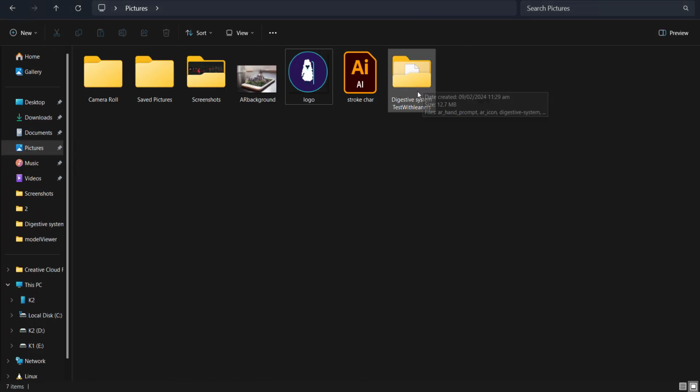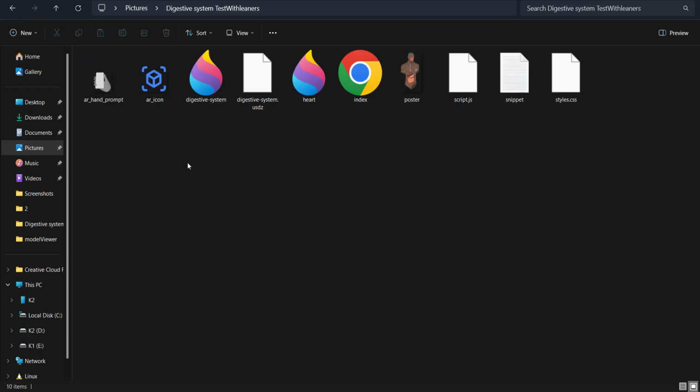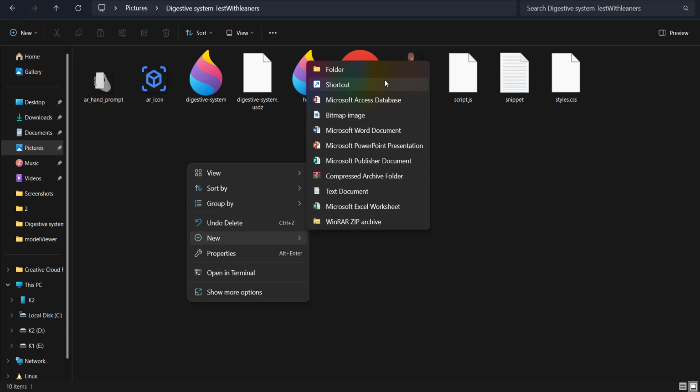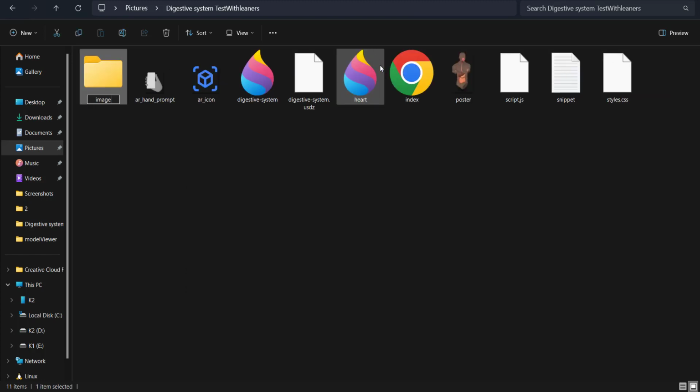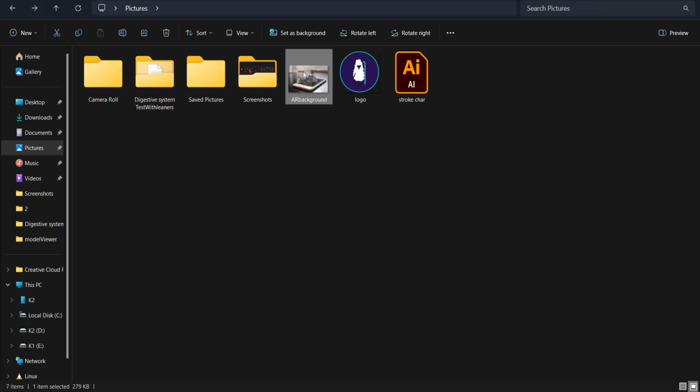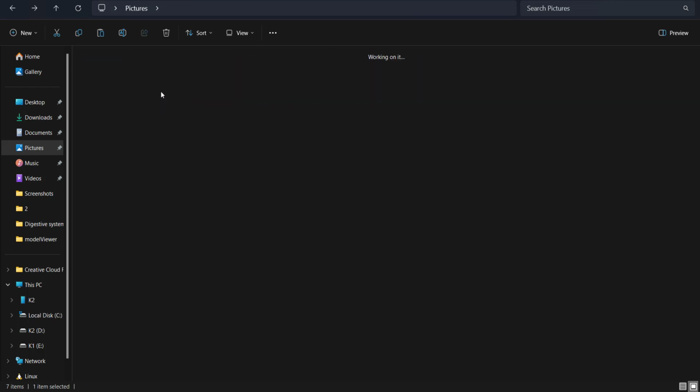So, still on our previous project, there's the folder. I've actually just renamed it. You can use the same file. I'm going to create a new folder. I'll right click, that's for Windows users, then folder, and I'm going to type images. This folder is going to contain the images. I have my images here, the background image and the logo. I'll just cut and paste them inside the images folder. So I have the logo and the AR background.